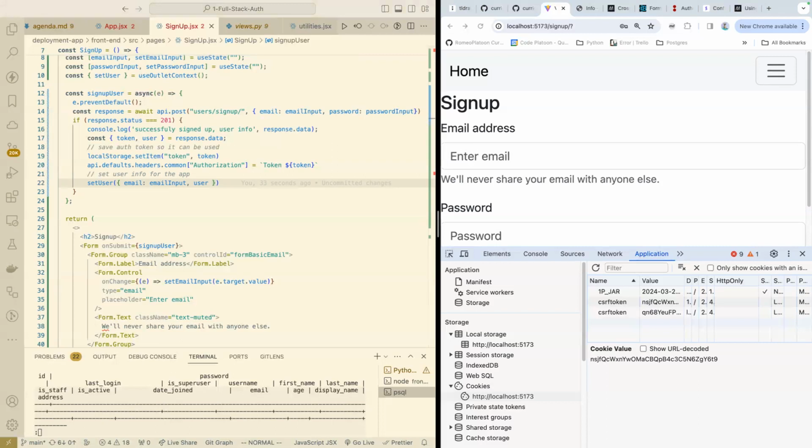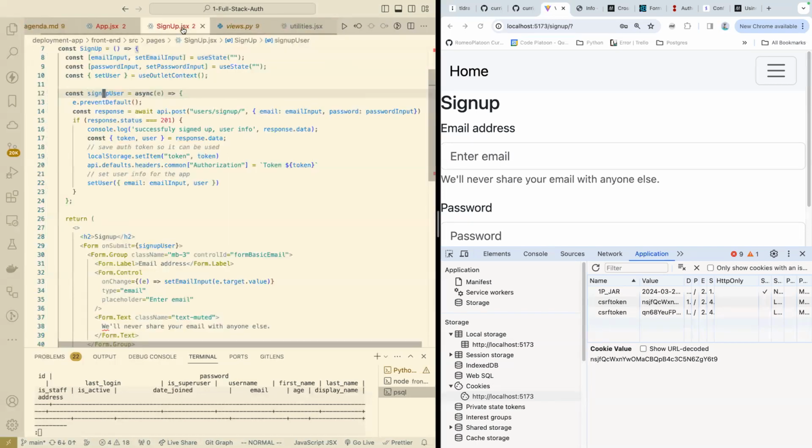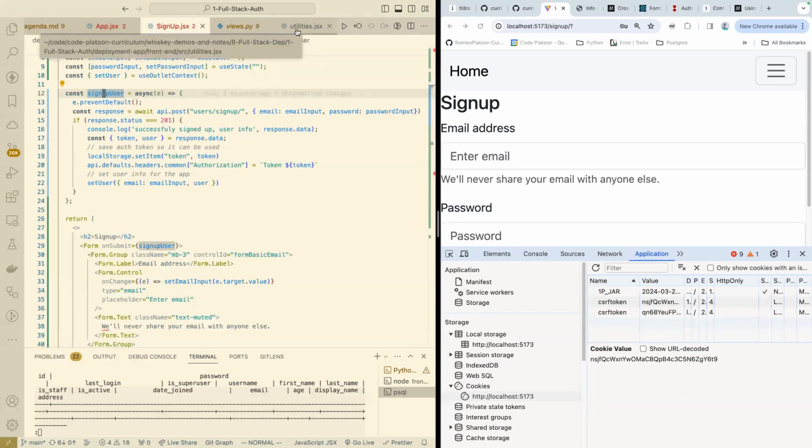Let's go ahead and implement some login, and then I'll circle back to the nav bar. So the login function is going to look pretty similar to sign up. We could also put these in utilities.jsx. Sign up, I think, is only used in the one spot, so I think it's okay over there.